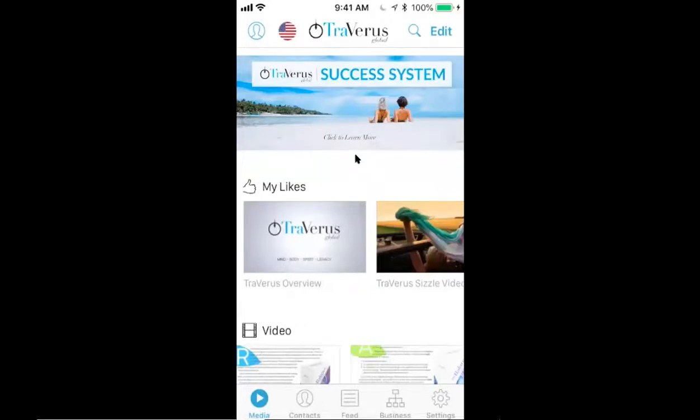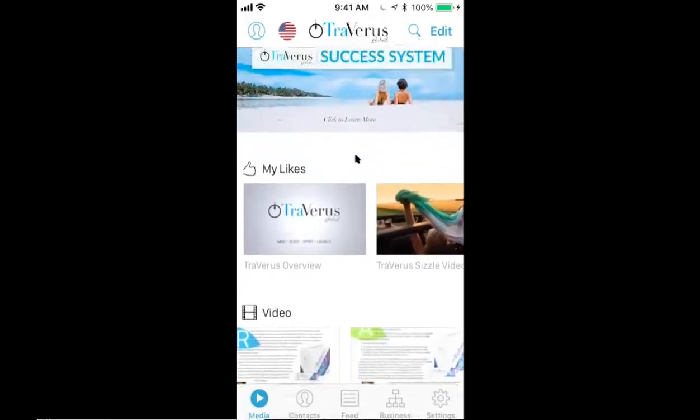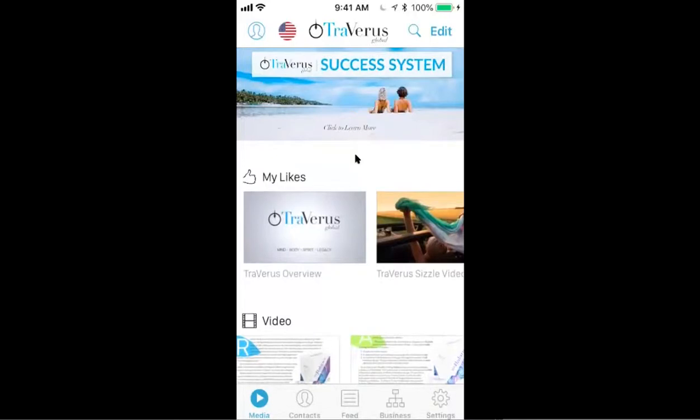So what you're looking at here is the main home screen or media screen of the app. As I mentioned, the app's primary function is to be able to focus on prospecting, sharing content and TraVerus messaging with your prospects, and you can do this in a variety of ways, and we'll go through that and just show you how simple and easy it is to do.